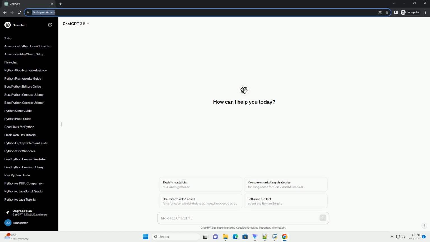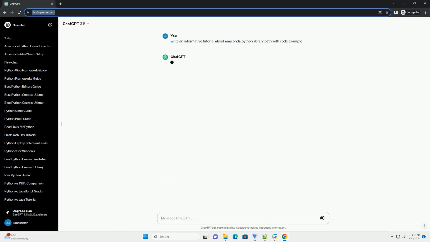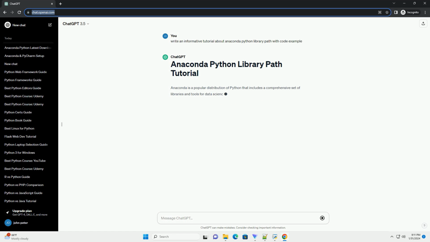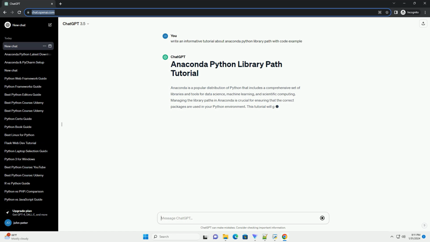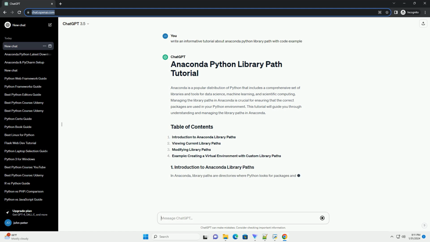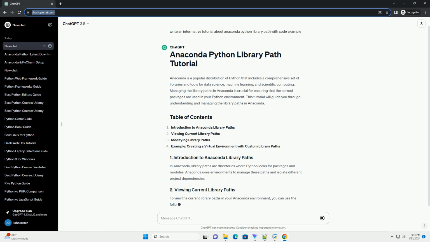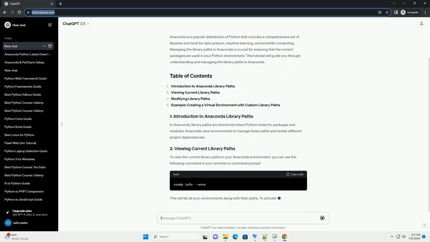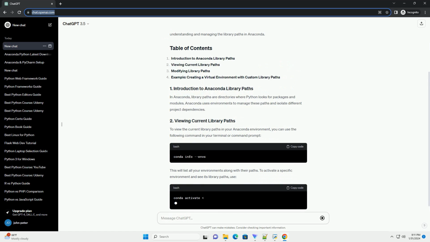Anaconda is a popular distribution of Python that includes a comprehensive set of libraries and tools for data science, machine learning, and scientific computing. Managing the library paths in Anaconda is crucial for ensuring that the correct packages are used in your Python environment. This tutorial will guide you through understanding and managing the library paths in Anaconda.